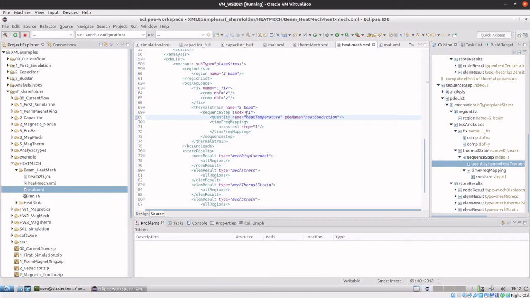So that is it. We can already simulate it, but before we do that, let's have a brief look at the material file.